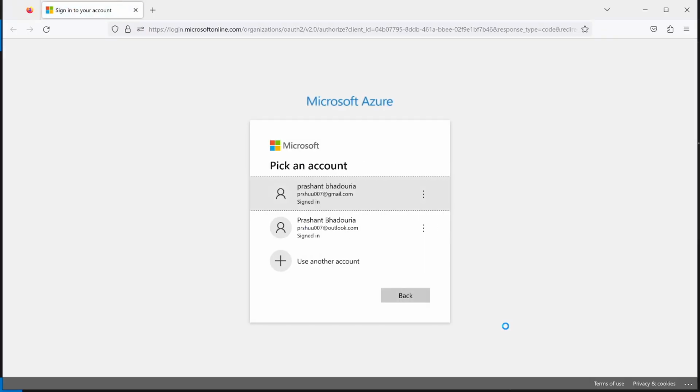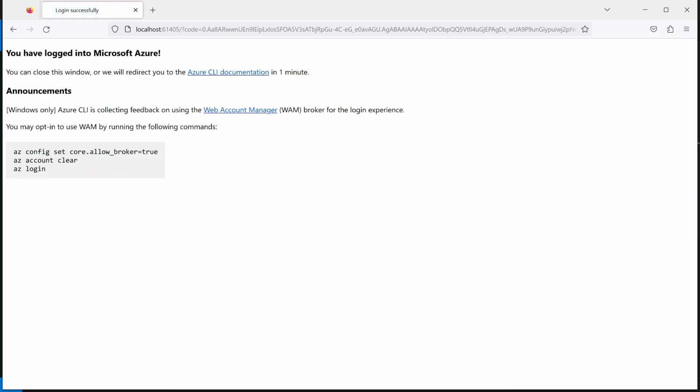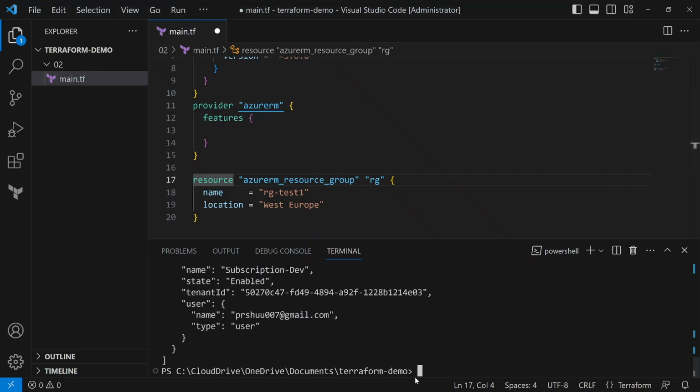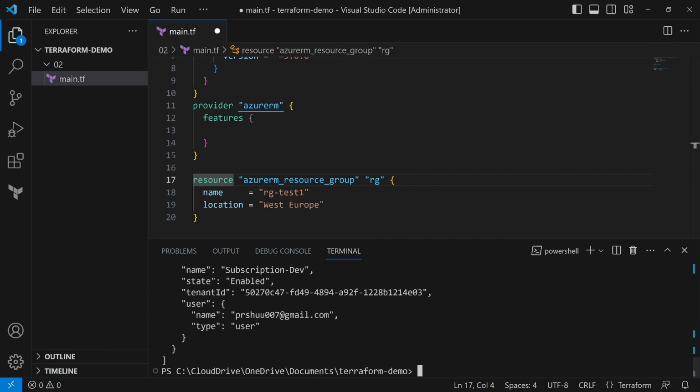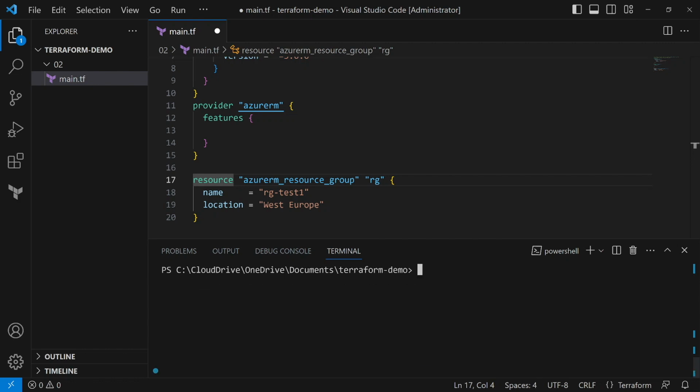It will prompt me to log in here. I will click on my email ID, and it says that if you are logged in, you can close this browser. I closed it, and you can see I am already logged in. So since I logged in here, let me clear. Then I am going inside my folder where I have my main.tf file.